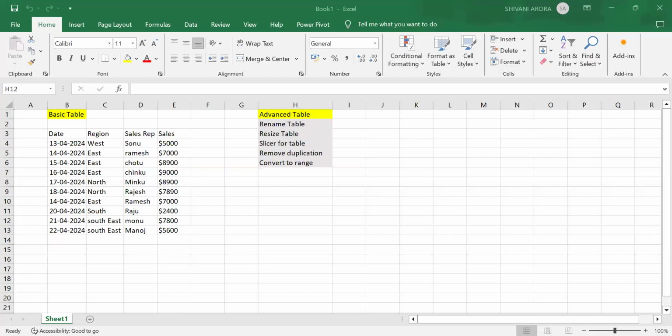Hey, good morning, everyone. Today we will learn about how to make a table in MS Excel. We will start with a basic table and then we will move to the advanced table options. There are shortcuts as well as long cuts to make the table.